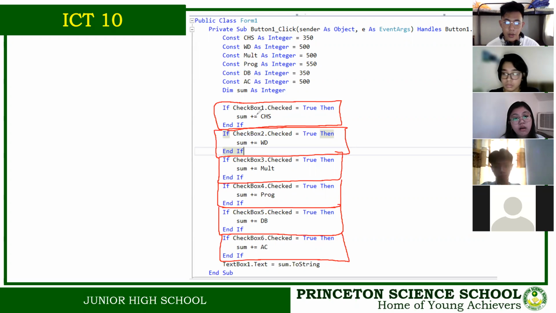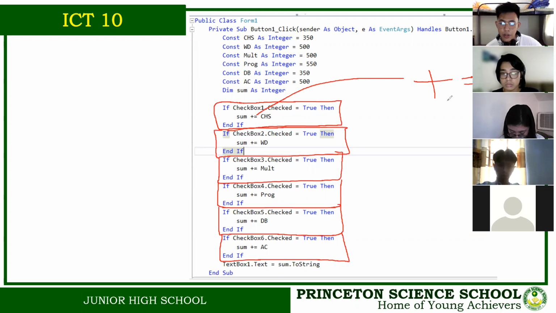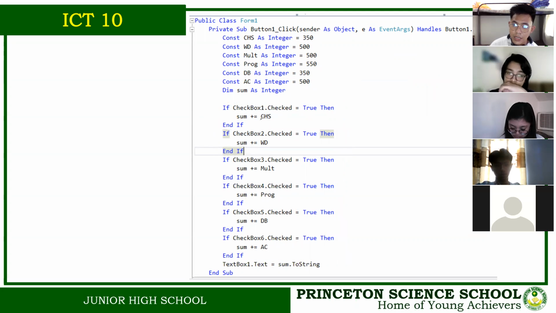And I think this is your first time encountering this symbol, the plus equals symbol. Okay, so we use this mathematical operator if we want to add the variable to the total. So the total is going to be the sum, and the one that is going to be added is the CHS. In this case, the CHS has the value of 350, so 350 will be added to the sum.